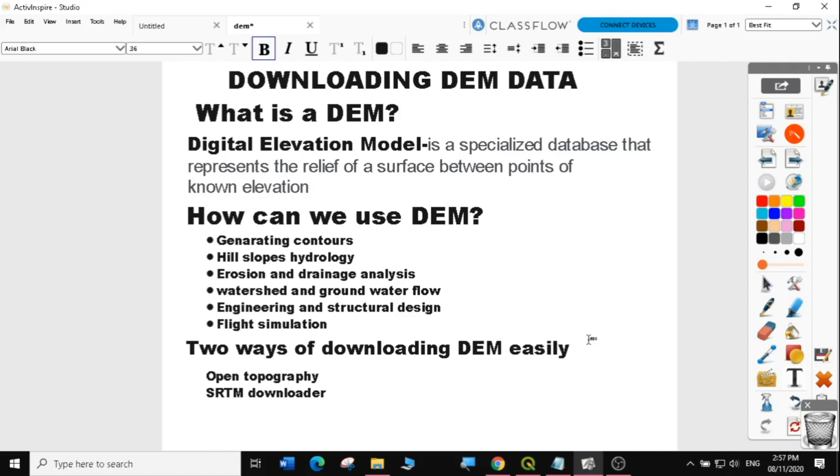Hi, welcome to today's QGIS tutorial, lesson 8. In this video, we'll learn how to download DEM data and use it in QGIS 3.14.